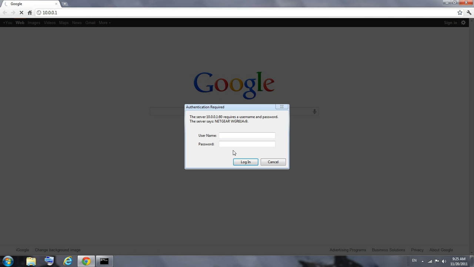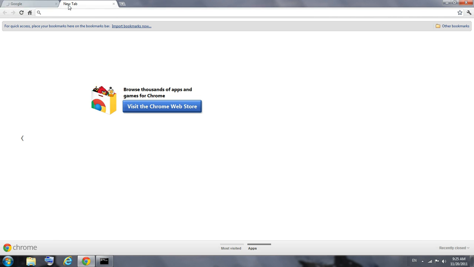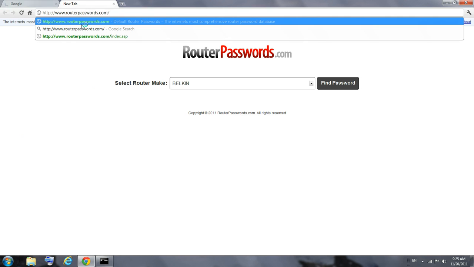It doesn't matter what internet browser you have, Chrome or otherwise. It's going to require a username and password, but that's no problem. You're going to go to this website, routerpasswords.com.